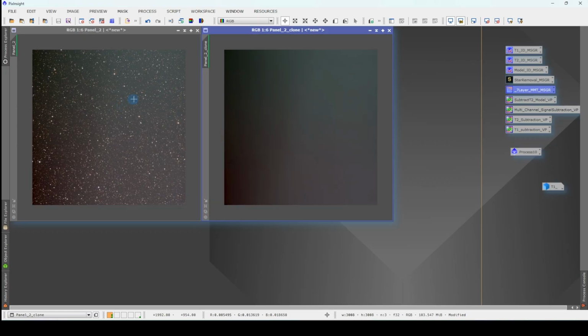So looking at the gradients before we do the subtraction, they're modeled accurately. We have the light fall off from right to left, green in the upper portion of the image, and magenta in the lower portion. So let's just make sure that we name the panels correctly, T1 and model, and then we can just drag and drop the T1 subtraction for a flawless gradient removal there.